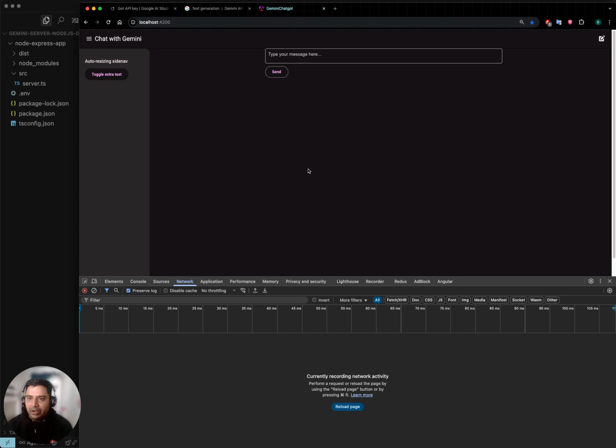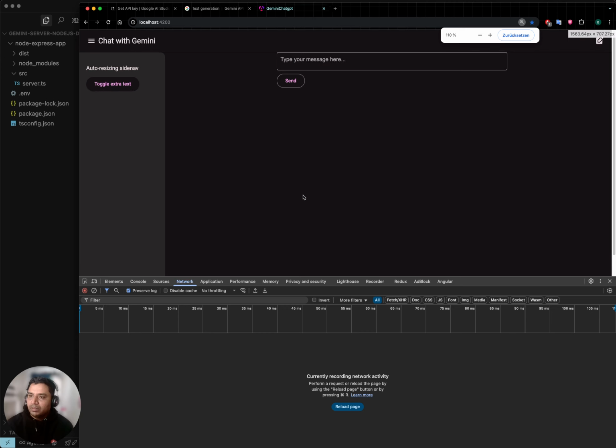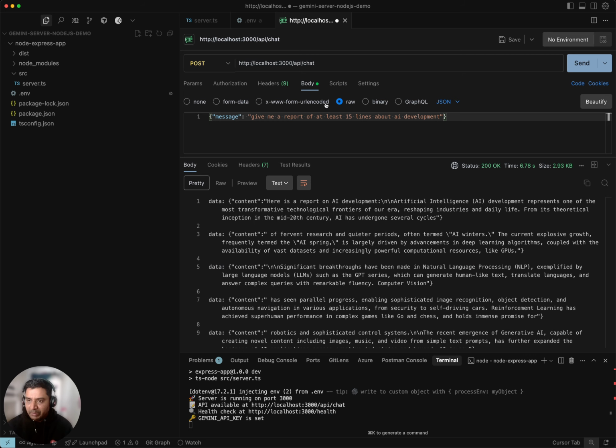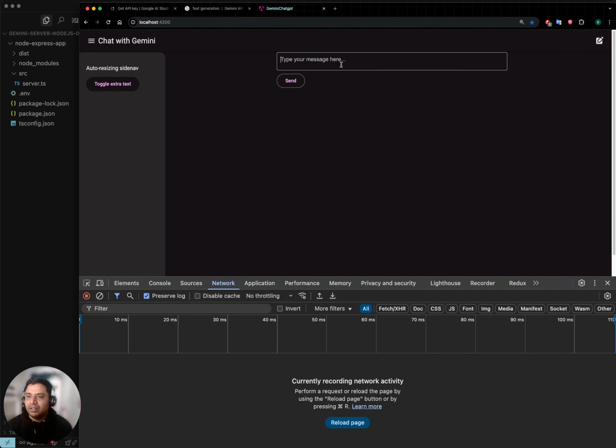So I have already built one application for this and we will just walk through the output and the code. Here is a simple Gemini kind of chat UI, a very simple one, but here we want to focus on the functionality rather than the UI. So we will pass the same question to the UI chat that we passed to Postman. I have put my question here, the same: give me a report of at least 15 lines about AI development. And let me send now.